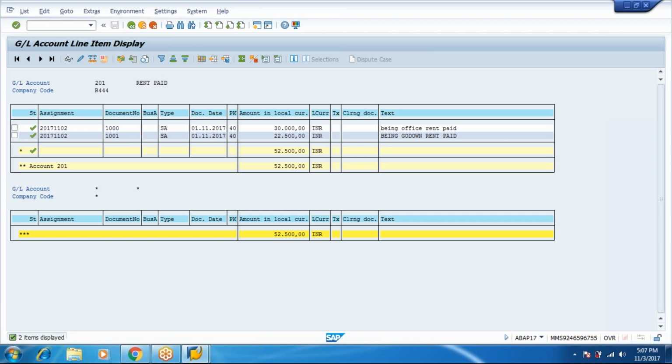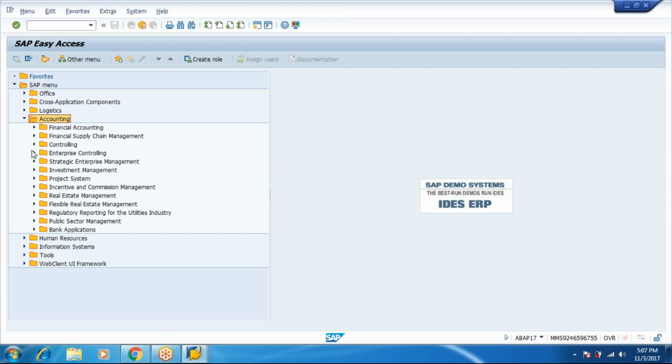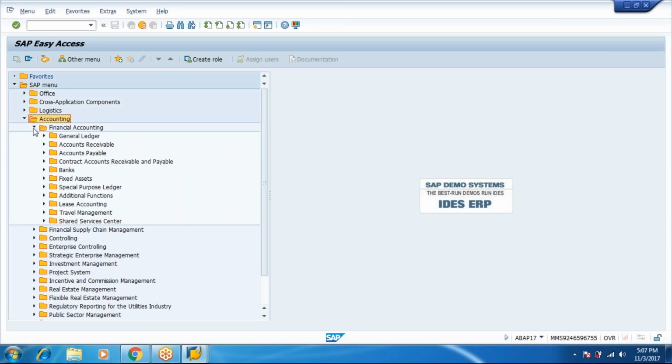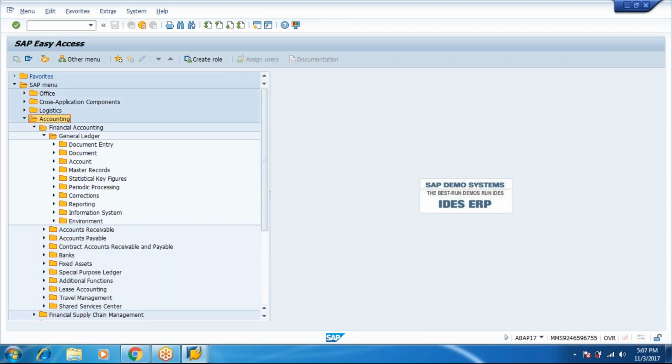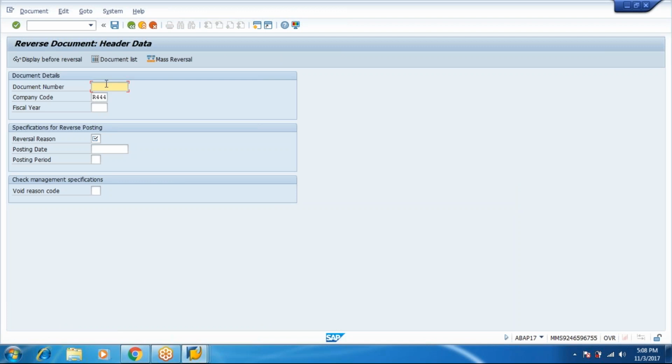For making the reverse of the transaction, from the easy access menu go to accounting, financial accounting, general ledger, document, and under that, reverse. Make it an individual reversal, which means I can reverse one transaction at a time. Just go for FD08. Which transaction number do we want to reverse?